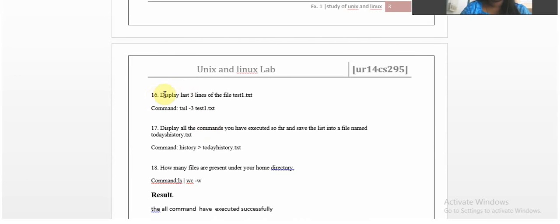The 16th question is display the last 3 lines of the file. We have entered a number of students, register numbers, and their research interest. Of that file, we need to display the last 3 lines. For that, the command is tail -3 test1.txt. This gives the last 3 lines: student's name, register number, and research interest.